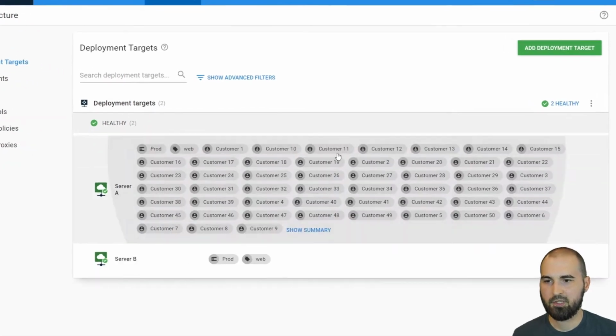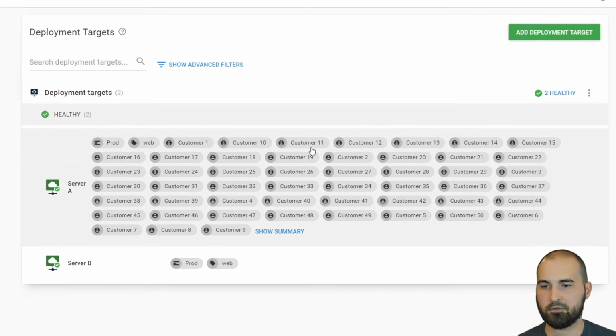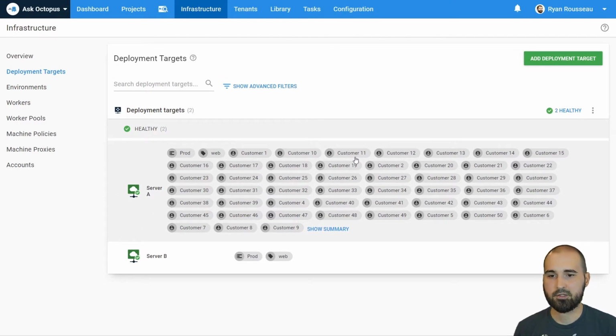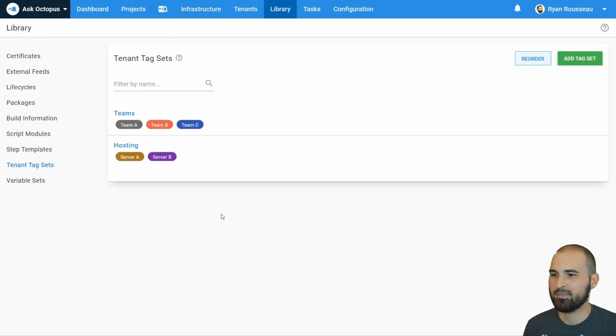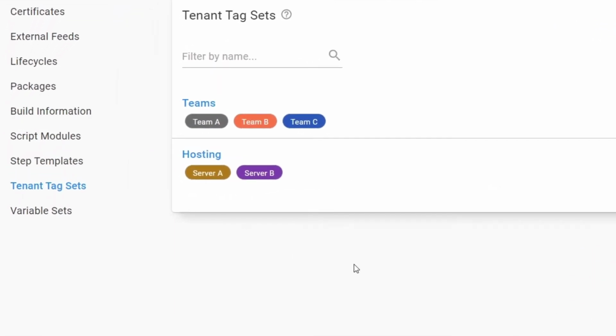Here's the catch. The tenants are associated directly to server A. So to move them, you have to manually remove each one from server A and move it to server B. There's an easier way to do this by grouping them with tag sets. I've created a tag set called hosting with a server A tag and a server B tag. So for the current scenario, server A is going to be applied to all 50 of those tenants and the server A target, and the server B tag will be applied to the server B target.